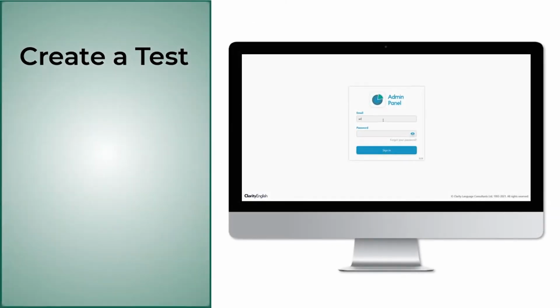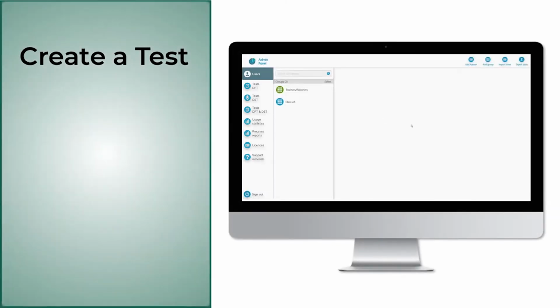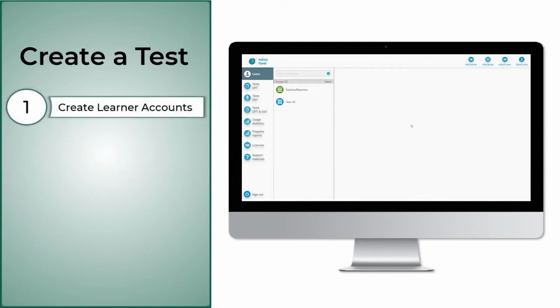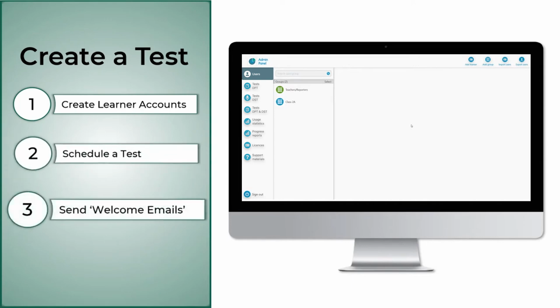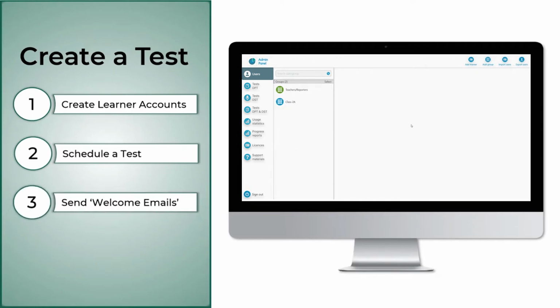Once your account has been set up, you'll be able to use your login credentials to access the admin panel. Setting up a test for your students is a simple three-step process. Step 1 is creating learner accounts for your test takers. Step 2 is scheduling a test. Step 3 is sending out welcome emails to your students. Let's go through these steps in detail.